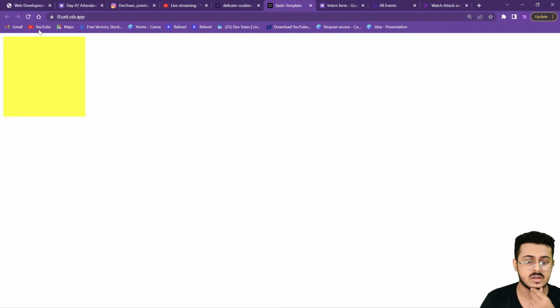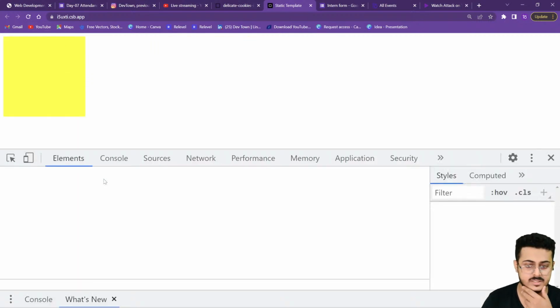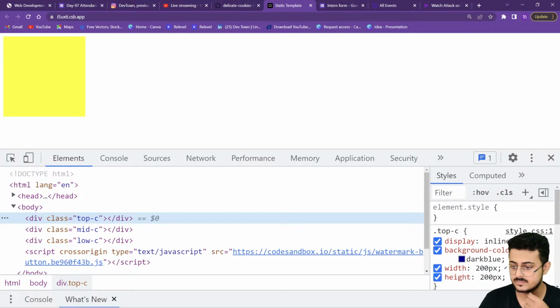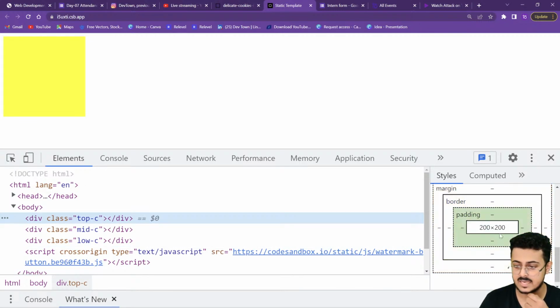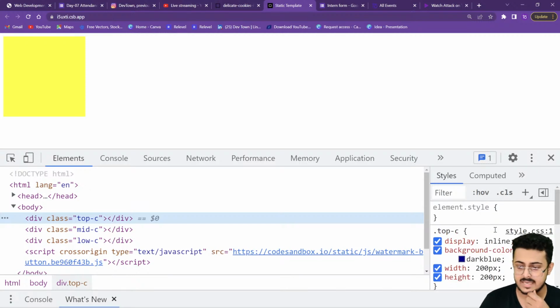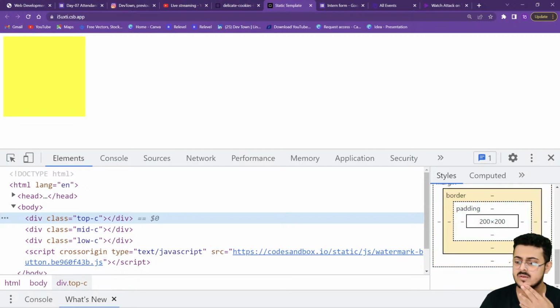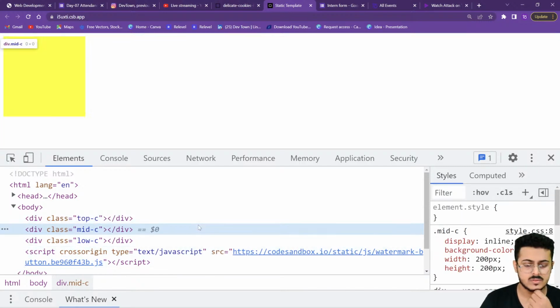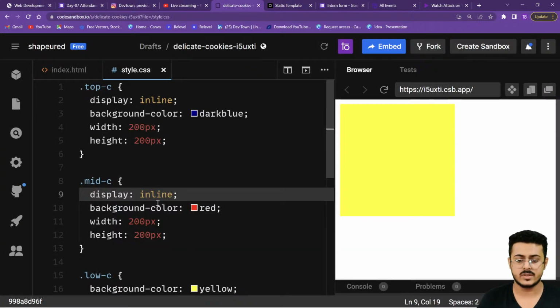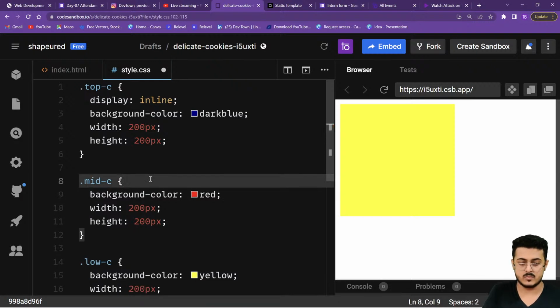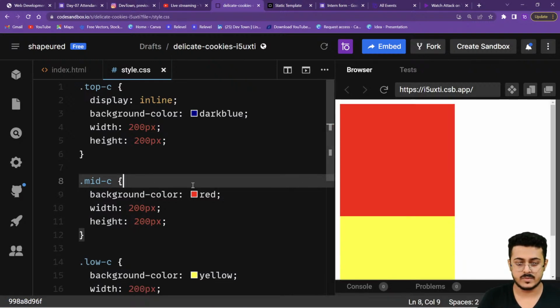Okay, so still it's not coming up. This shouldn't be the case. Let's try to identify what is happening right over here. It's saying the size is 200 by 200 pixels, but when I'm hovering over it, it's saying that the size is 0 by 0. Let's move this, save it. We are able to have the red color right over here, but not with display inline.